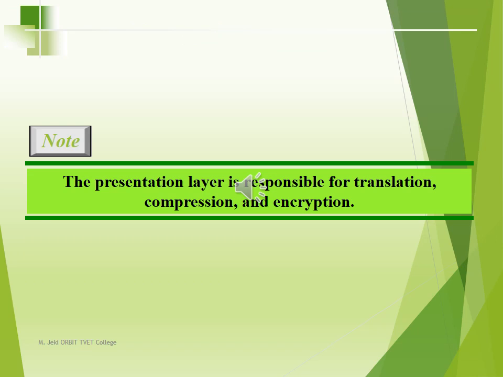I hope. In a nutshell, the presentation layer is responsible for the translation, for the compression, and encryption. Remember, we compress our data before transmission, and we decompress at the receiving end. Compression and encryption, decompression, etc. All this is the job of the presentation layer.